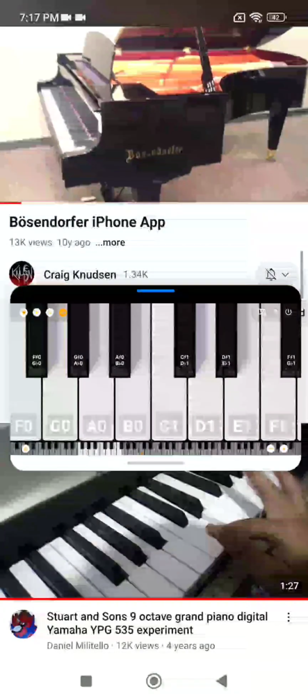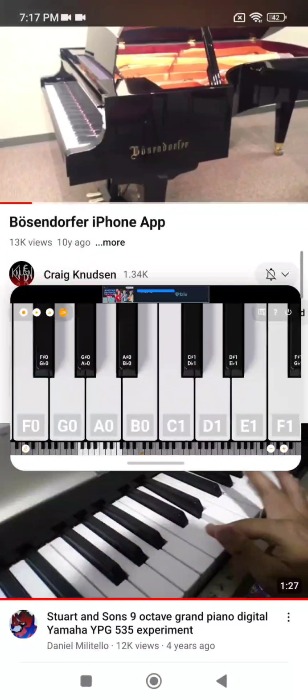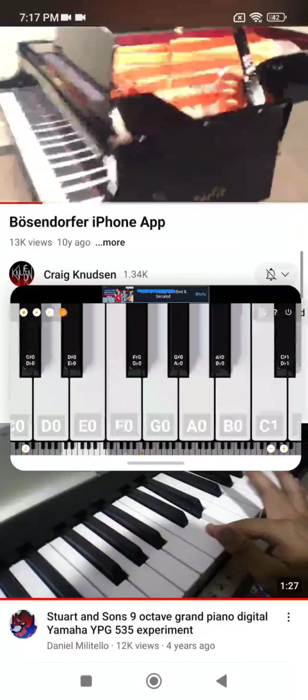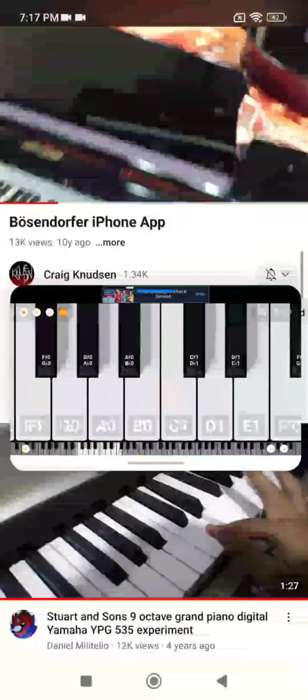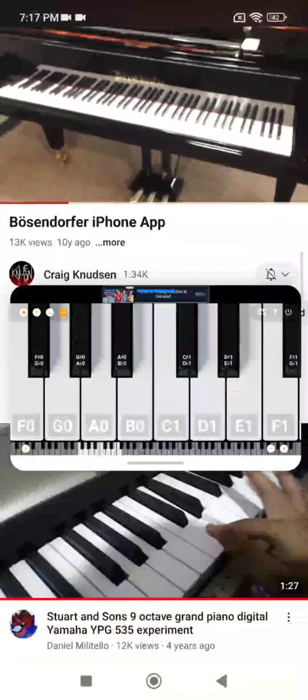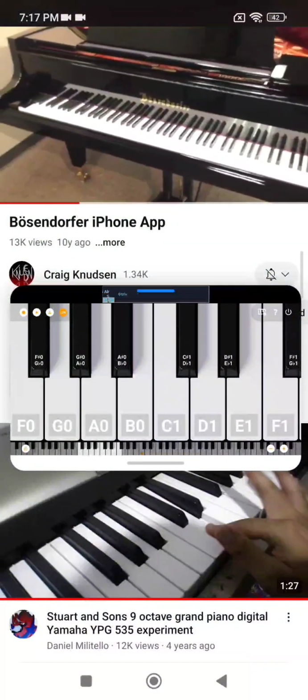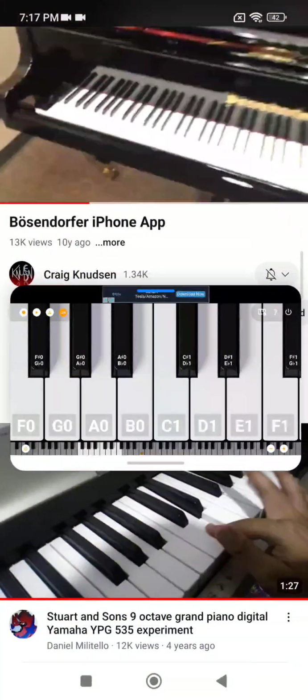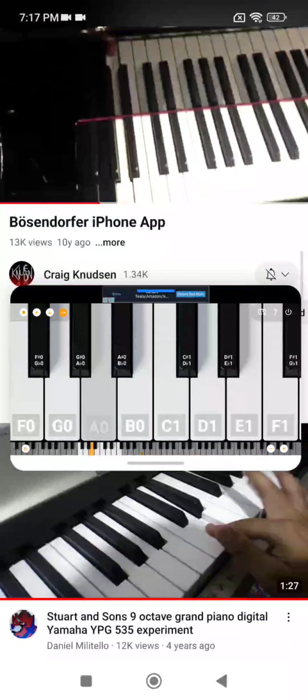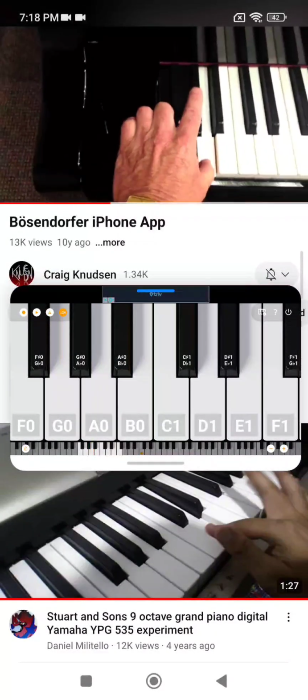There's a beautiful shot of the Bösendorfer 225 SP. Beautiful work of art. And of course featuring the distinctive 4 extra notes on this particular model. Of course it goes to the A, and then we've got the 4 extra notes.